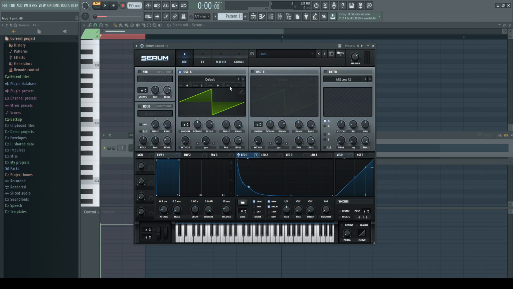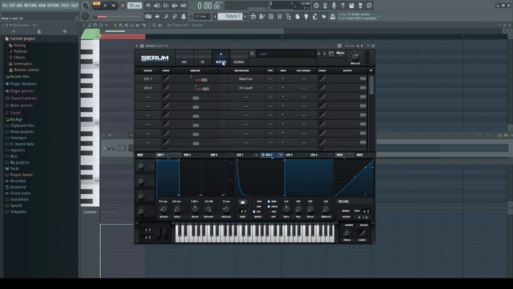Okay. Then we want to make a filter. Another LFO to have it like this. No, more like this. Okay.